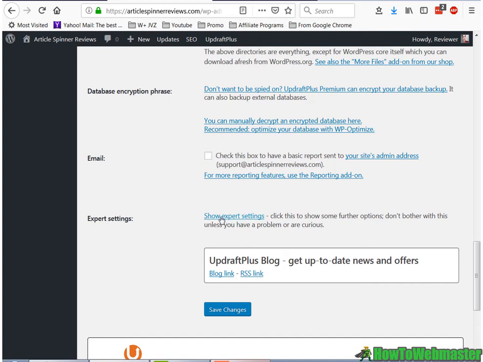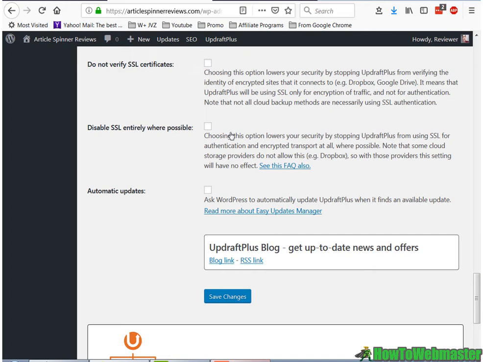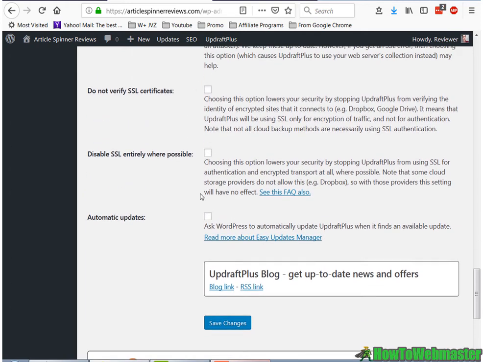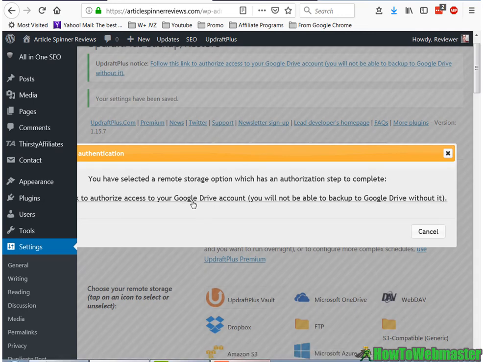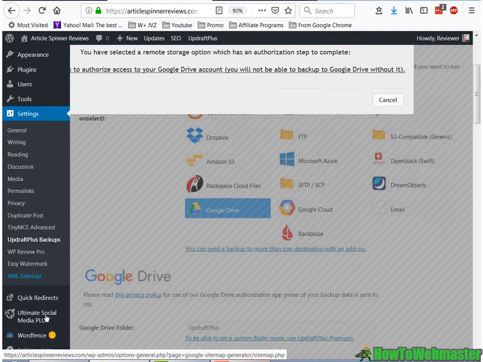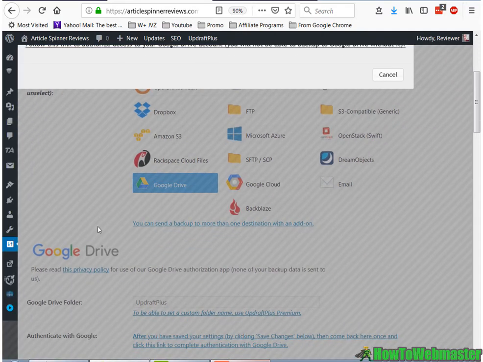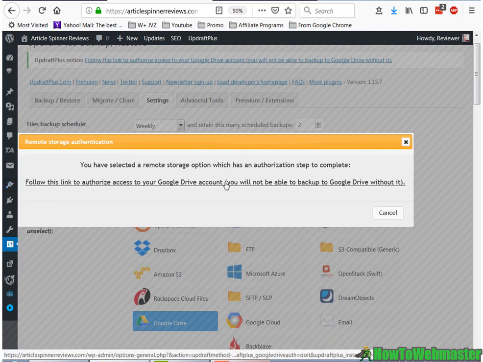And then here we have expert settings, and pretty much you don't need to bother with these. So I'm just going to leave everything as default and click on save changes. And now this pop-up is getting cut off over here. Let me try to collapse my menu. Okay, there it is. And so now you have to authorize your access to Google Drive.